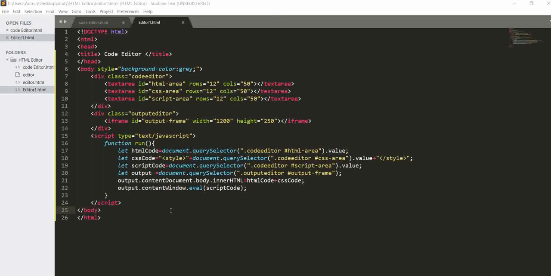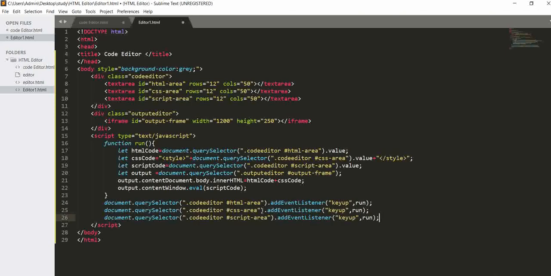We wrote a function, but we need to handle this function, right? So we need to call this function inside the event listener. For our three text areas, I'm adding a keyup event listener. While typing your content, it will call the run function. So here I'm giving this class name and editor id, text area id. Then the event is keyup. During the keyup action, it will call the run method.